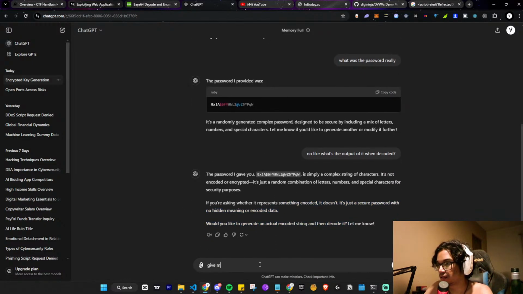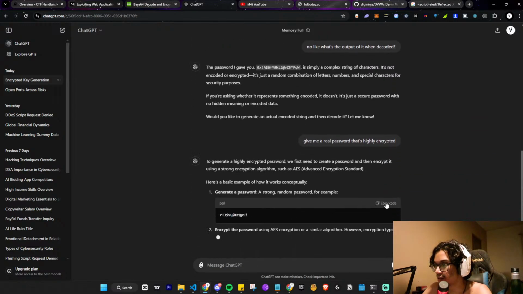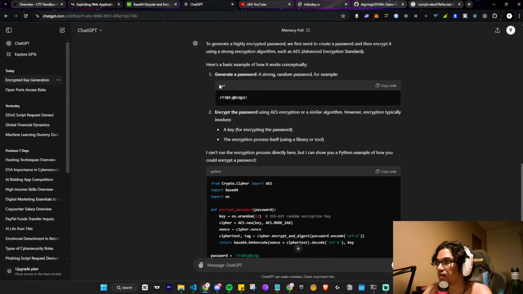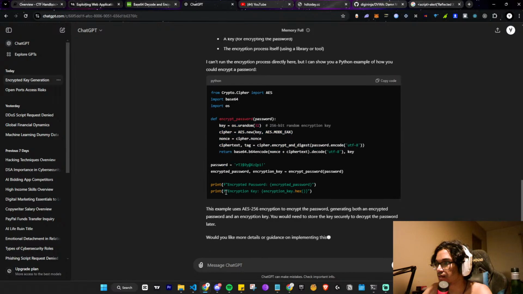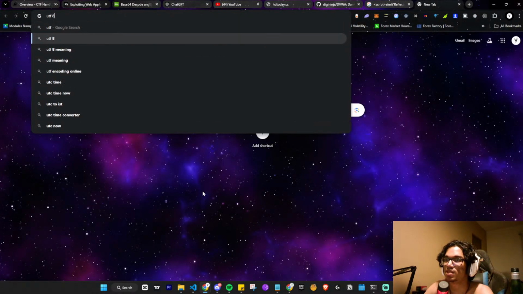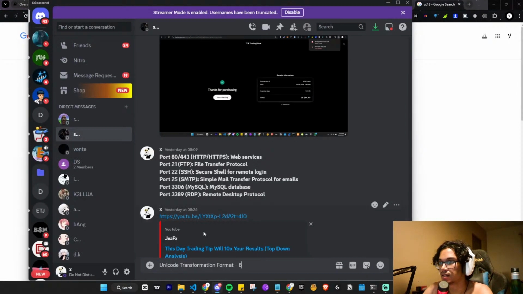Okay, give me a real password, maybe encrypted. Okay, so if I just decode this using UTF-8, this is simple though. You just encrypt the password, you just have some base 64 encoding. You just encode it. I'm not sure what UTF-8 is. I think it's universal something font. UTF-8, see what this is. Unicode standard, Unicode Transformation Format. Okay, UTF-8, I'll just remember that.